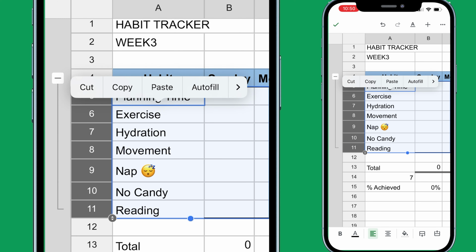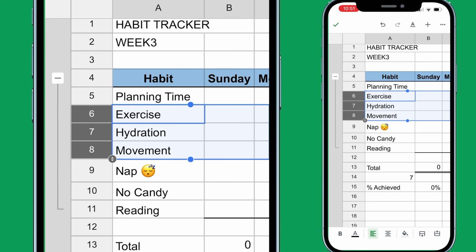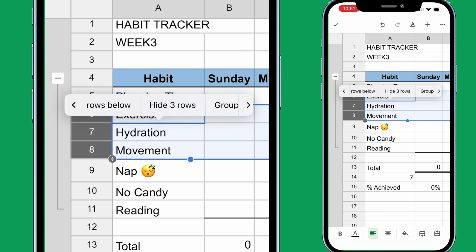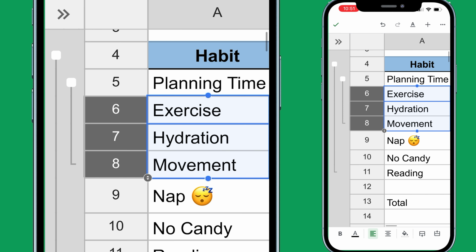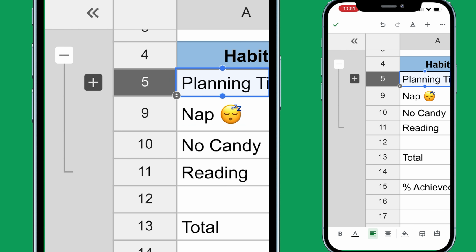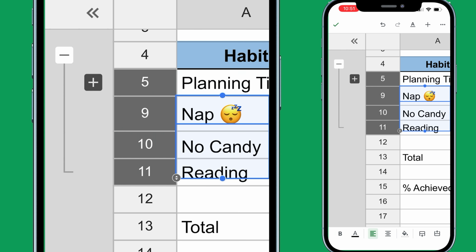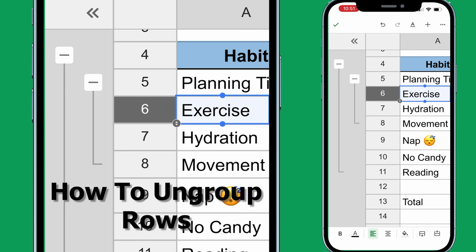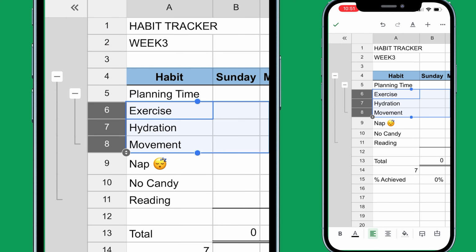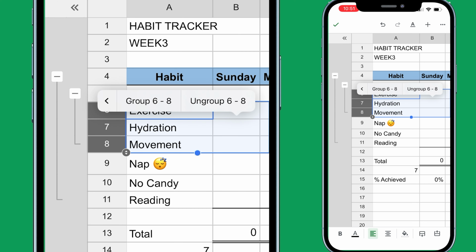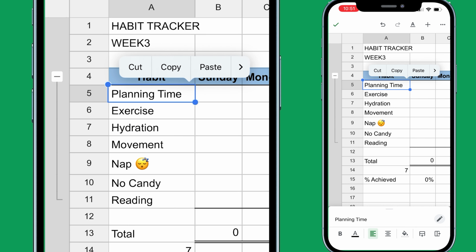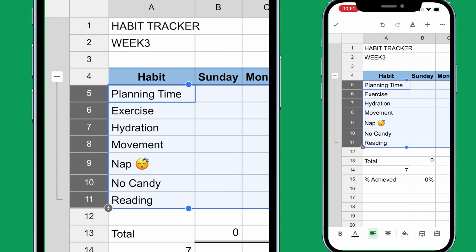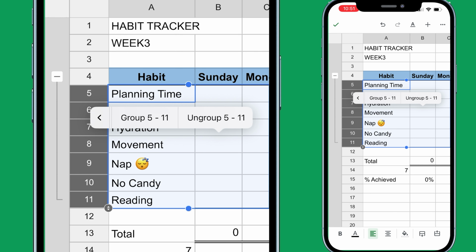And say you want the hydration, exercise, and movement nested. You could group these too. Group. So now you've got them nested, and you can toggle here. And here. To ungroup, we're going to highlight our rows again. Let's see how this works. Those are the 3 that I grouped in the minor group. Ungroup 6 through 8. So that minor group is gone. And now I'm going to ungroup the larger selection. Ungroup 5 through 11.